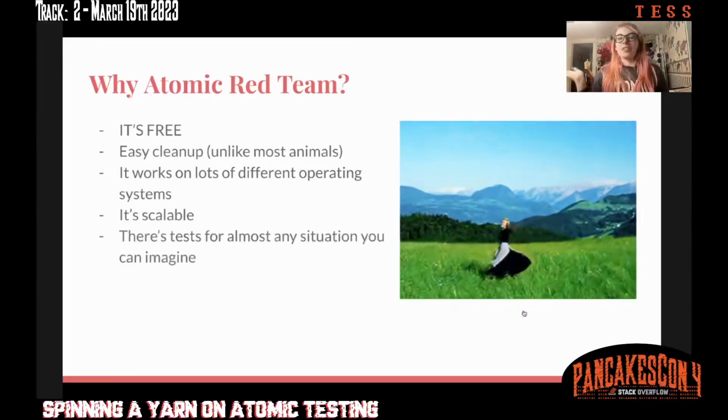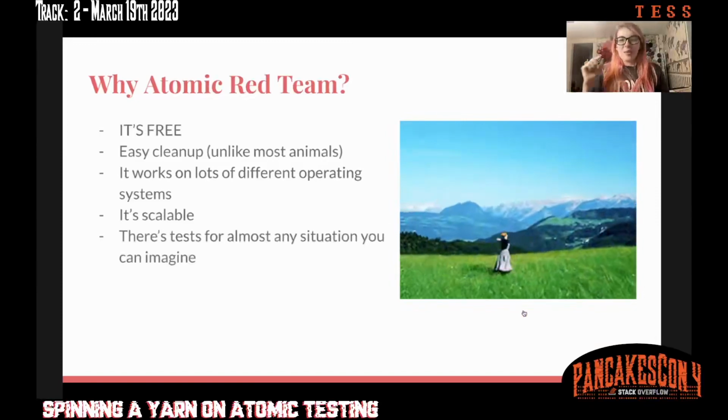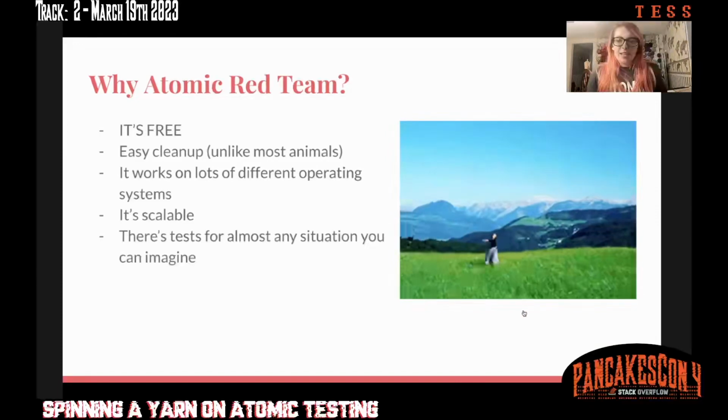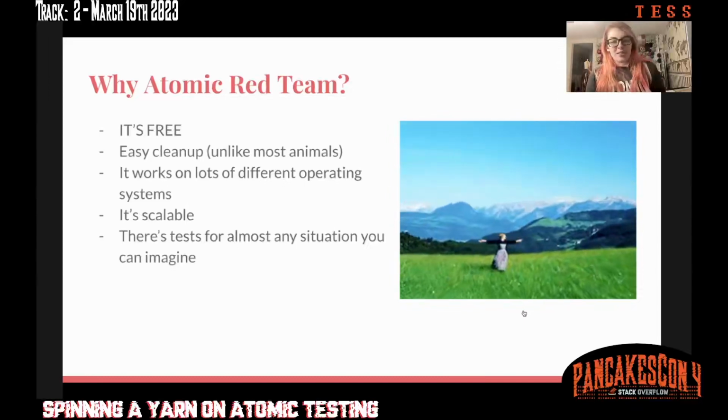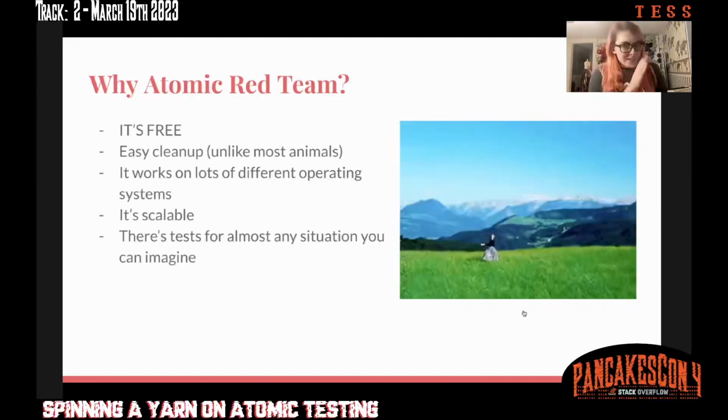There's tests for almost any situation you can imagine. Being regularly updated by a community and based on a framework like the ATT&CK Framework has its perks. New tests are created every month, and again, you can contribute too.